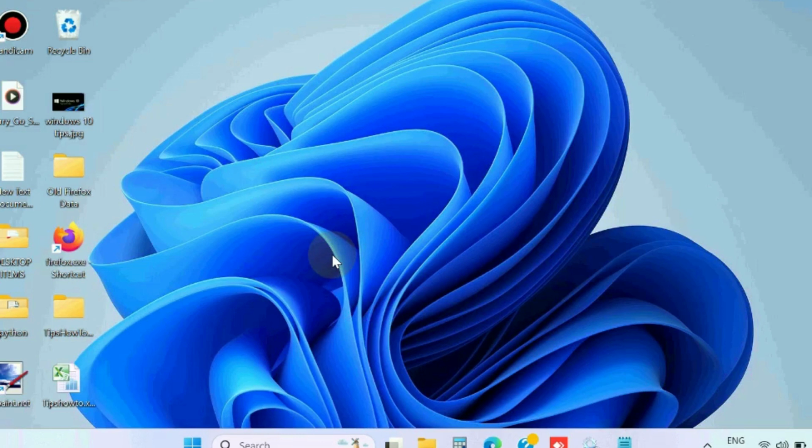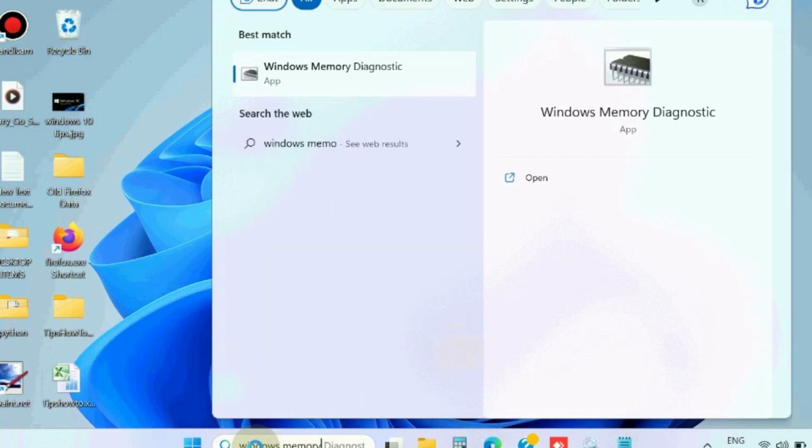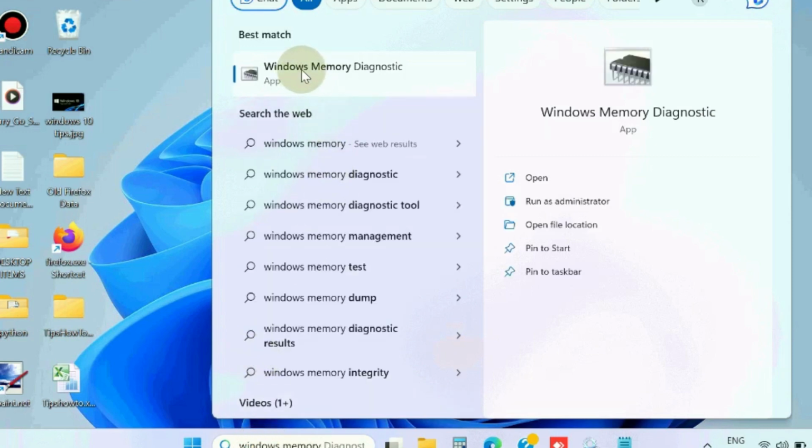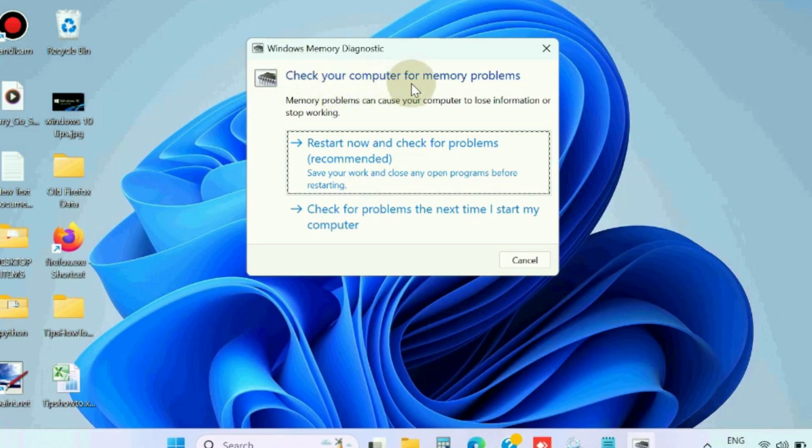And to fix this issue, the first workaround is to check your Windows memory. To check Windows memory, go to Windows search, type Windows Memory Diagnostic Tool, and open it to check your computer for memory problems. Choose Restart Now and check for problems, the recommended option. It will check your memory problems and fix them accordingly.